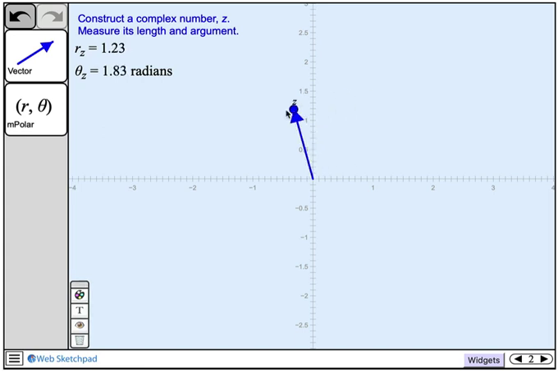And I can drag z all around my complex plane and see the effect that that has on those 2 values. And as before, I can attach it to either the real or the imaginary axis to explore those special cases.